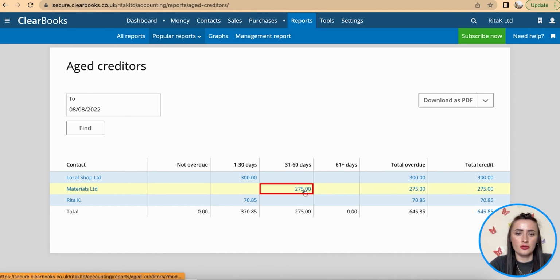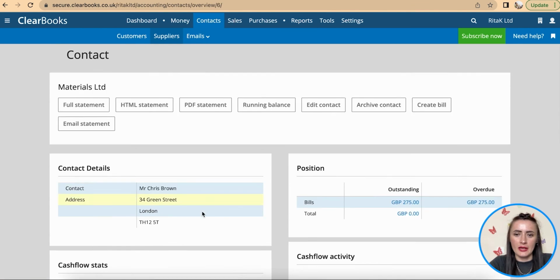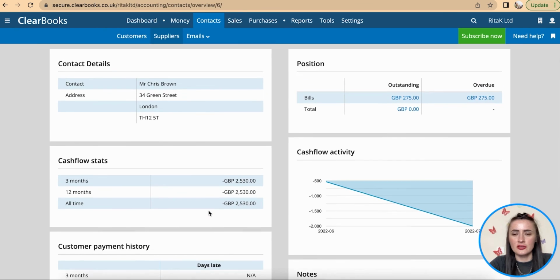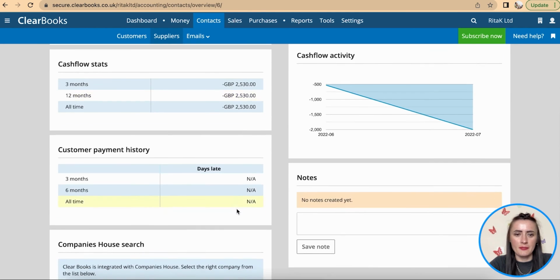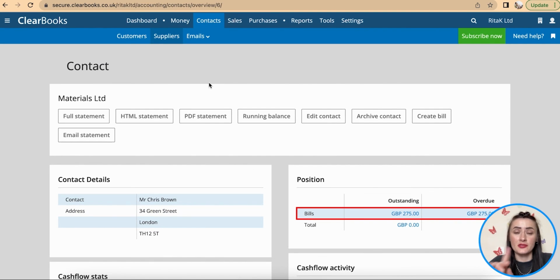So if I click on 275 to materials, I can see this invoice, and I can see that actually 275 is a part of a big bill from 2275. That's for that pearl invoice, massive invoice. I haven't paid it yet, need to pay it.